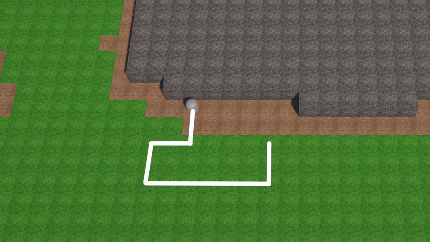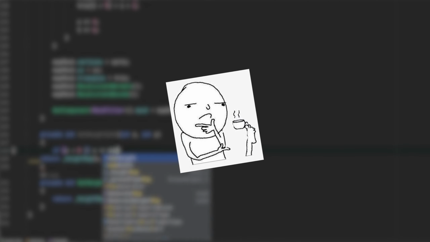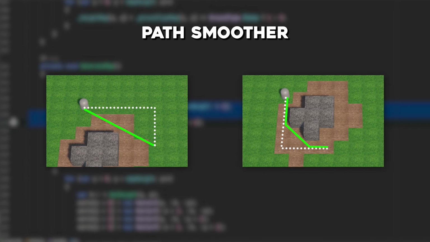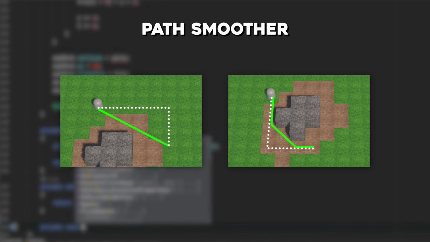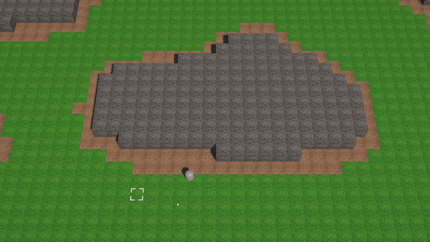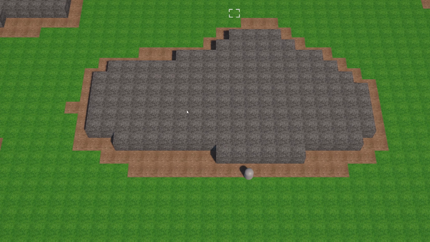However, the character moves strictly at 90 degree angles. It technically worked, but didn't feel natural, so I created a path smoother. It checks for collision between path points, and if nothing blocks the path, the unnecessary point gets removed. This allows the character to move at any angle while still avoiding obstacles.